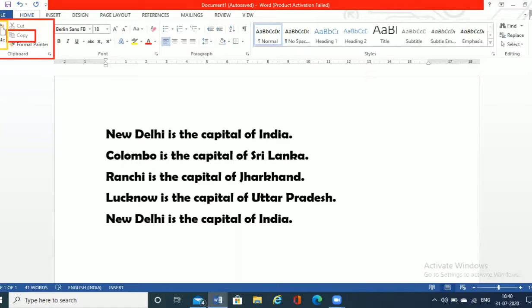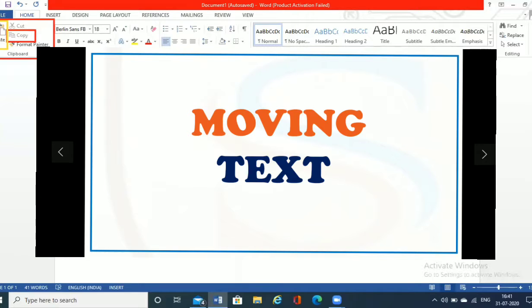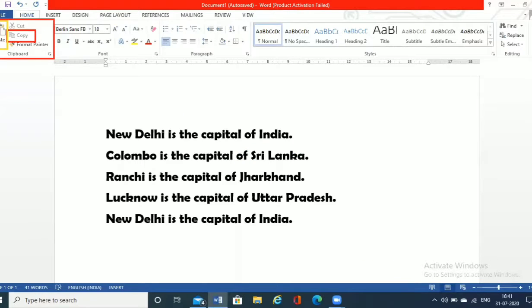Moving forward, we'll talk about moving text. Moving text basically means changing the position of the selected text. You have selected a text and you want to change its position within the document or across the document. If you want to change the position of the selected text, this process is known as moving of text.